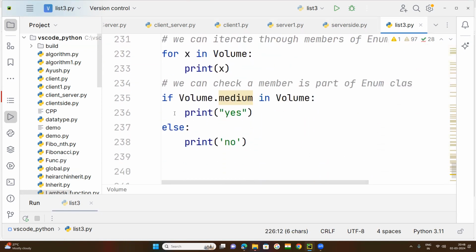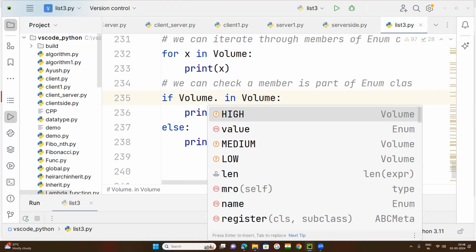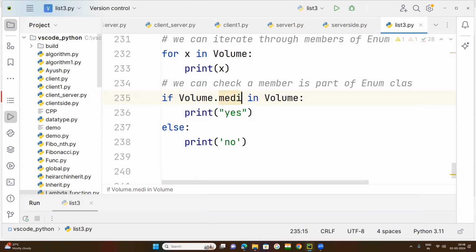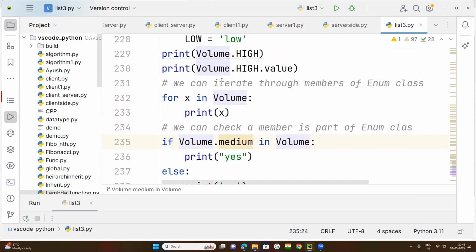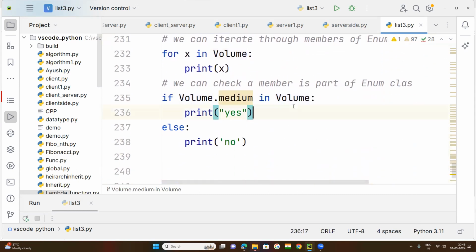So if volume dot medium in volume, here there is no need for dot. Dot is okay, but there is no need for medium. Medium is only in capital letters. If I write like this, medium in volume is already created as a class. Now within this, if you want to check, print yes, otherwise else print no.